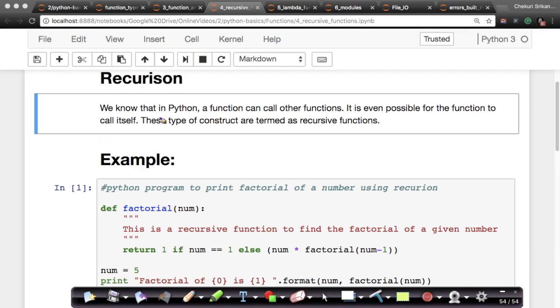So recursion is a very interesting method, and this exists in multiple languages, not necessarily only in Python. Recursion basically means calling a function within a function. In a nutshell, that's what it is. But let's understand why it's needed.